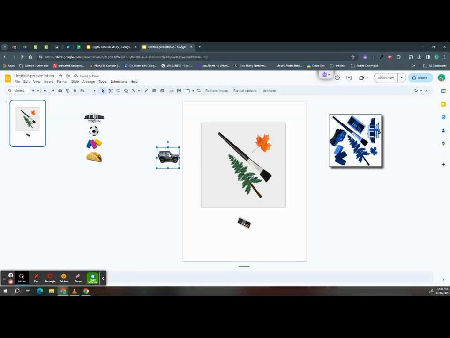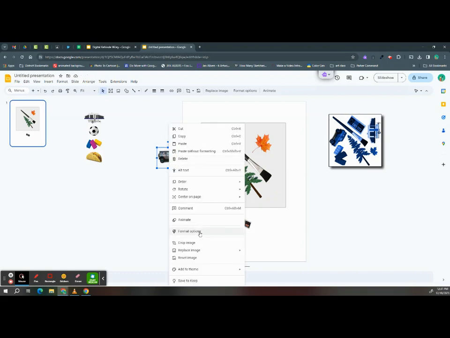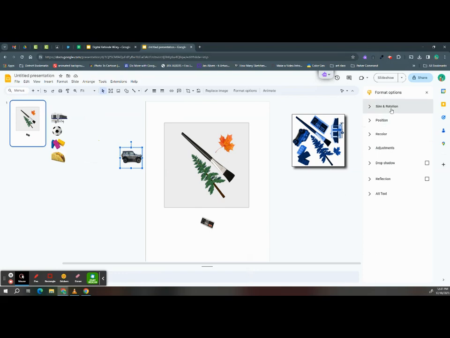We can also flip this. So I'm going to right click and go to Format Options. And there's a lot of things you can do here. You can resize and rotate by typing things in, but I just like to click and drag them. But you can also flip them. So see how the Bronco switches directions if you flip it that way.